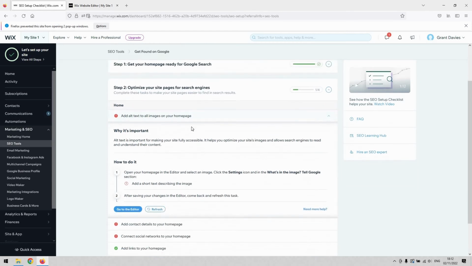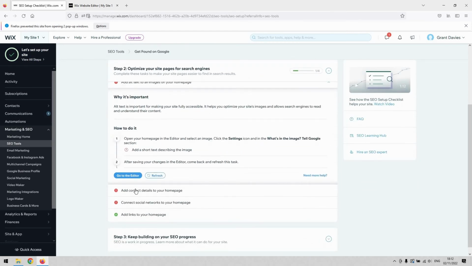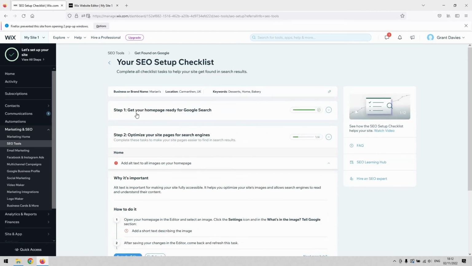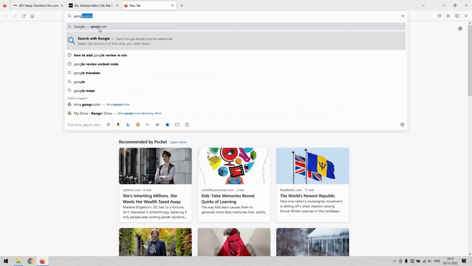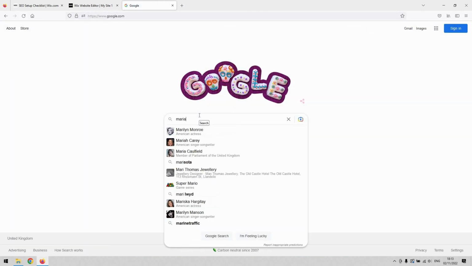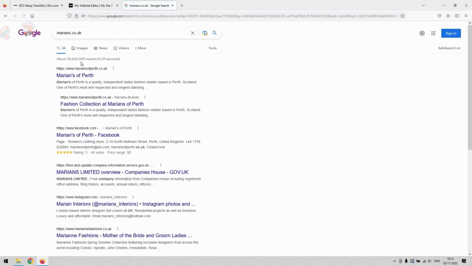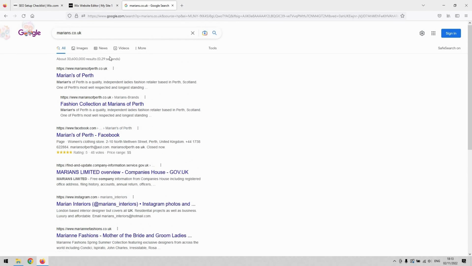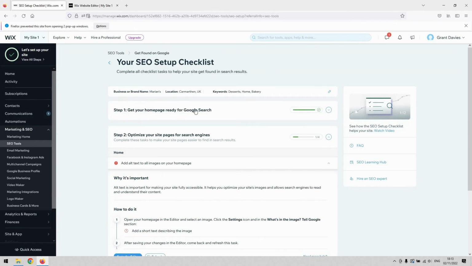We can now optimize it a little bit for search engines, add contact details, and connect social networks. Those are the next steps, and keep on building your SEO progress. But for now, we are on the Google search index. It may take a little while to appear, but if you want to check that you have been published correctly, open the Google search engine and type your website into it with the correct address, and you should see yourself appear on the search engine. Obviously we're not there yet because I've literally just done it this second, so I'll give them a chance to catch up, but that has now prepared our page and published it for the Google search engine.